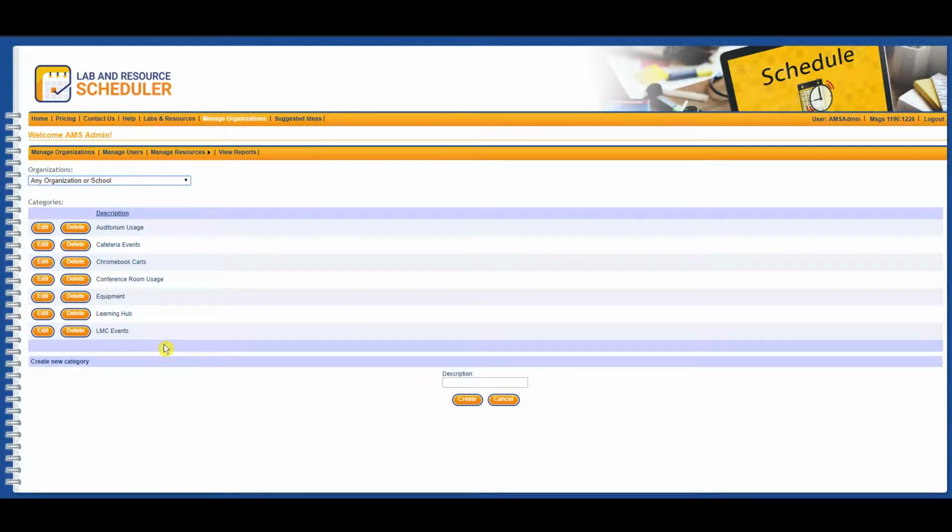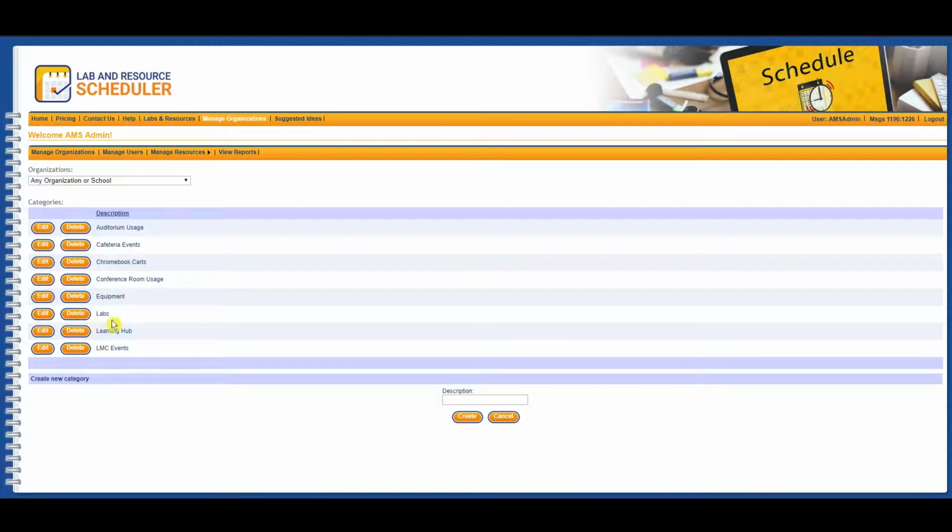Here, you will see a list of all existing categories, and underneath that, you will be able to create a new one. We will create a Labs resource category, and here, after we click Create, you will see Labs pops up under our categories list.